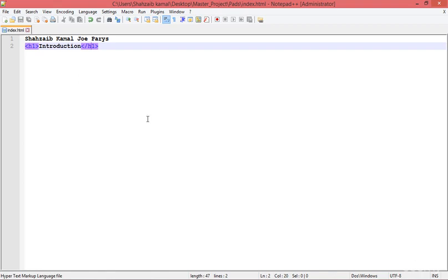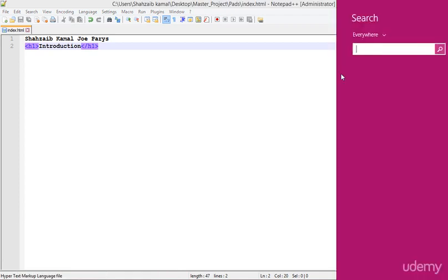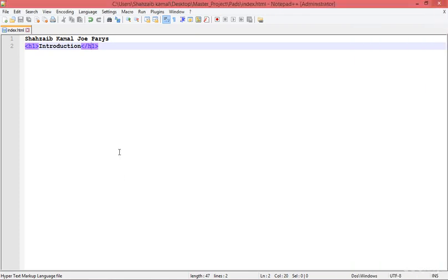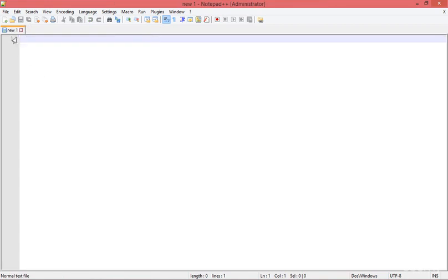Now, how to create a file in Notepad++? Just open Notepad++ any way you like. For example, you can open it from your start menu. I'm just typing Notepad++. Click there, and if you have opened any file already, just close that. Now you get a new one by default.